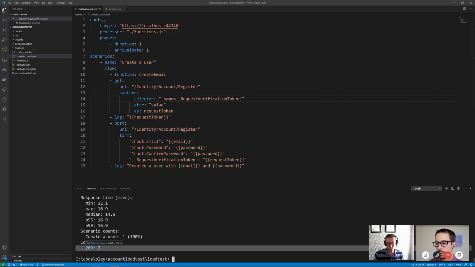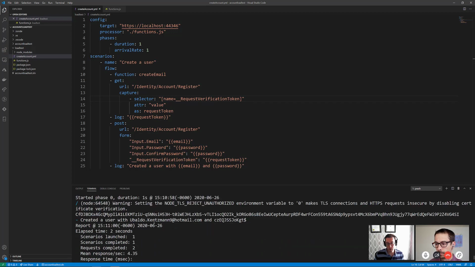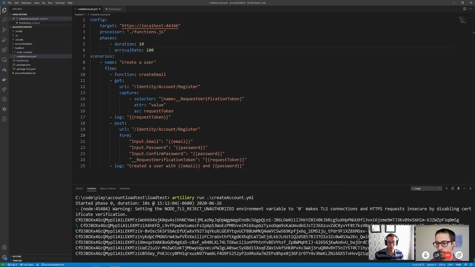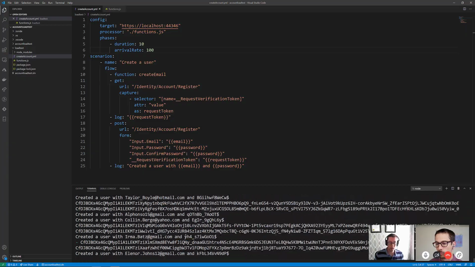Okay, so we got a 200 back from that. If we look back through our logs here, we can see we got this token and we created a user with this email address and this password. So that's kind of boring, but we can ramp up the duration here and we can take it up to like 100 requests a second. I have no idea if this is going to work against my machine, but we'll give it a try and see. Seems like it runs pretty quickly.